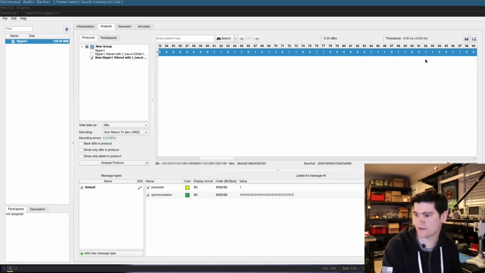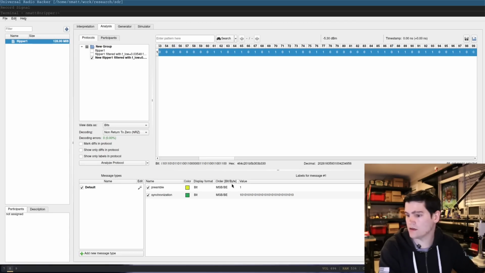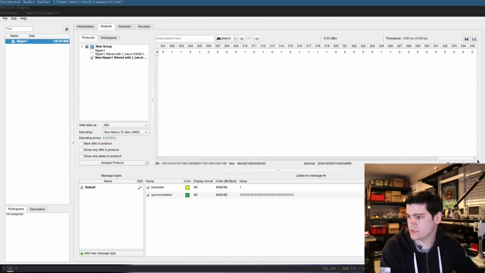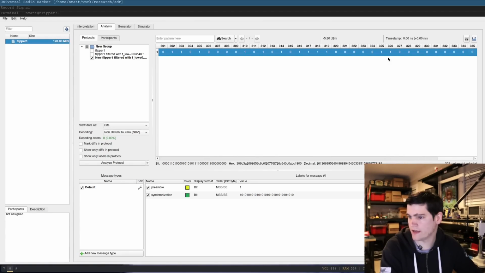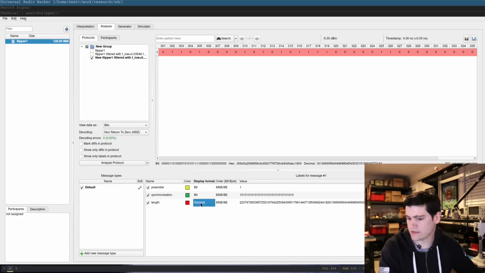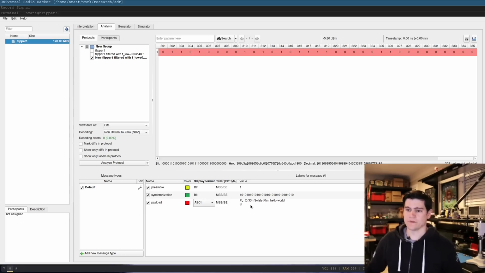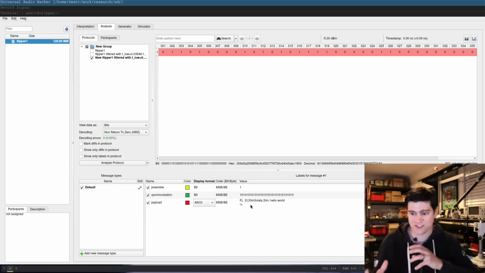And so we're just going to highlight all of this to the end like that, and then we're going to create a label. Here we can say that this label, we're going to call the payload, and we can say interpret that as ASCII, and there we go. So we have somewhat interpreted this signal.